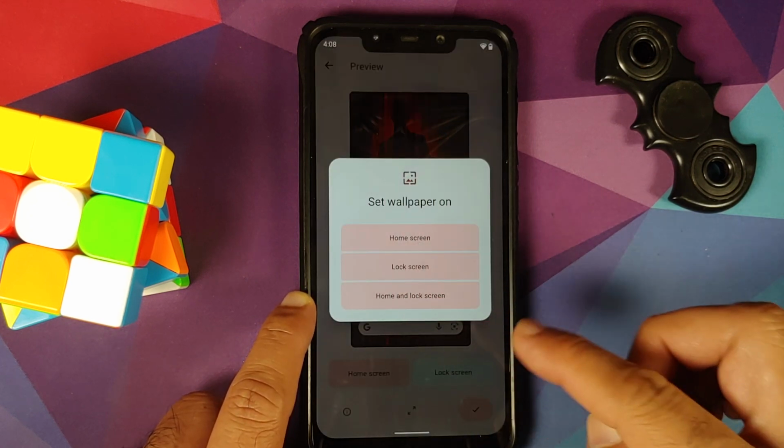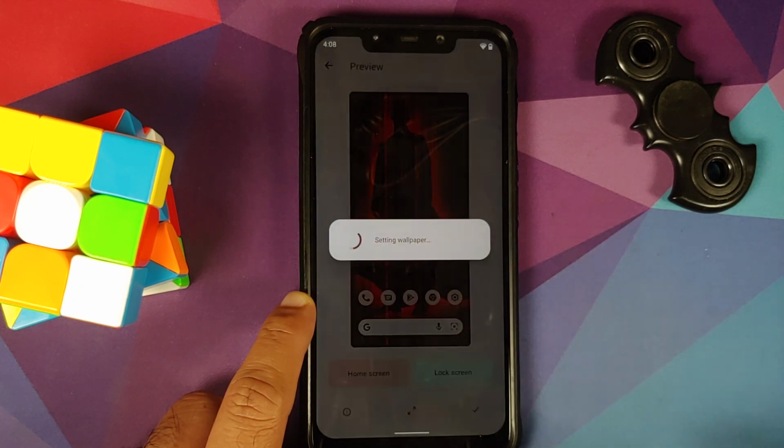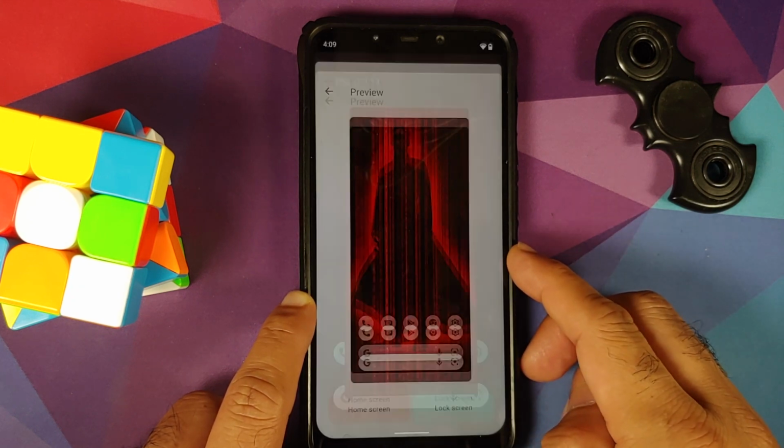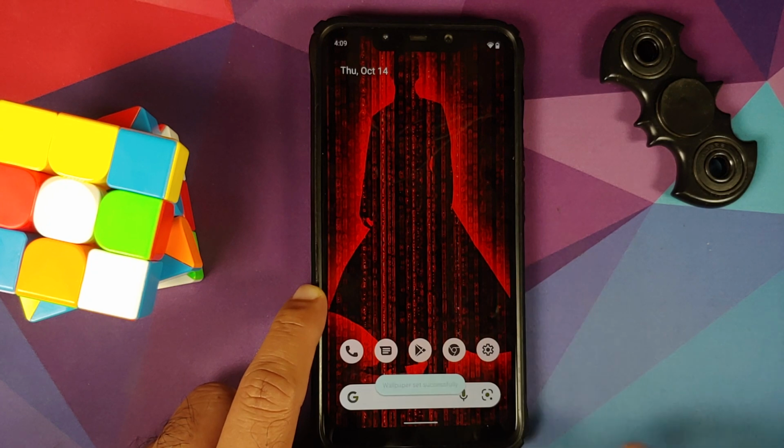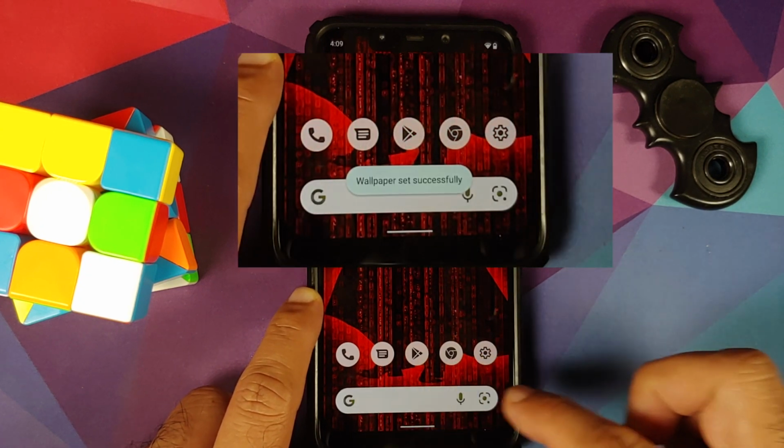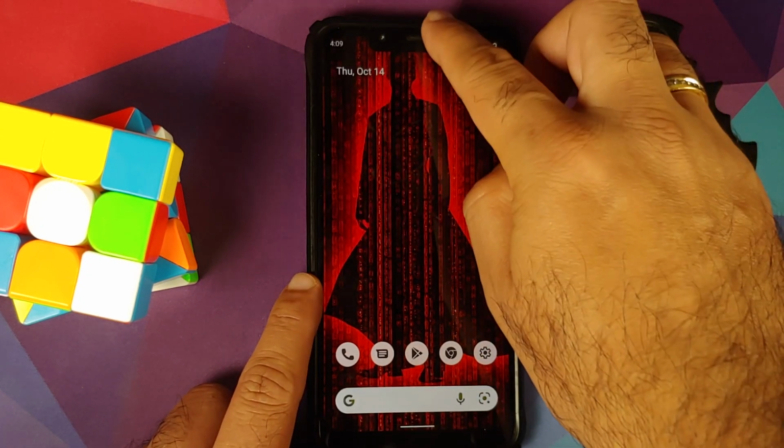You can see Material You kicked in. The accent color has changed. Apply it on the home screen and on the lock screen. There it is, applied without any issues. The icons shading also changed over here.